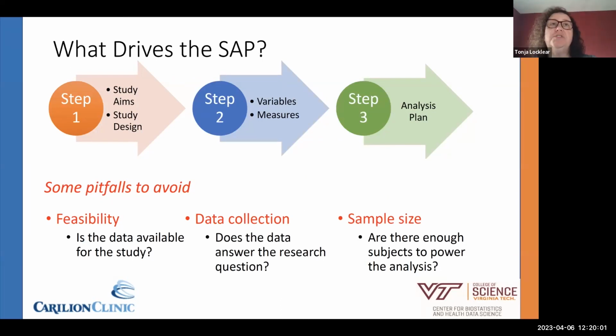So what's going to drive this statistical analysis plan are a variety of things. One of them, the first step, would be our study aims and study design, like what we're already talking about. What is it that you're looking for in your analysis, or what is your research question? And then how can we analyze that to make sure that we're answering it? Then feasibility. There are some things that we need to avoid, and that's feasibility.